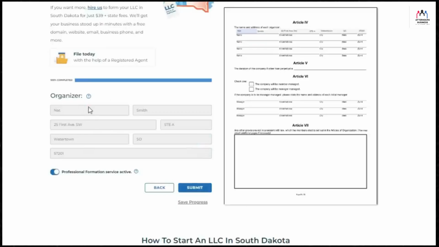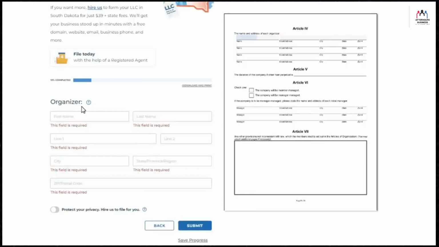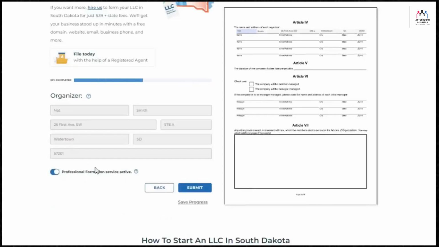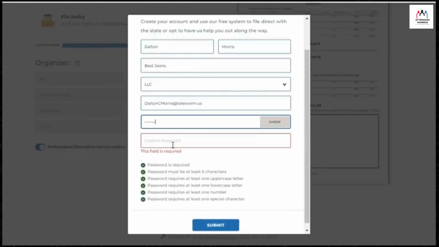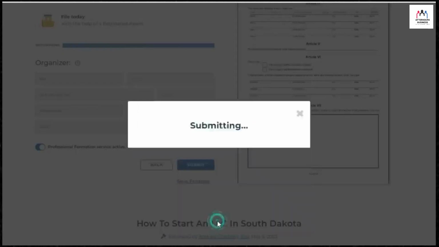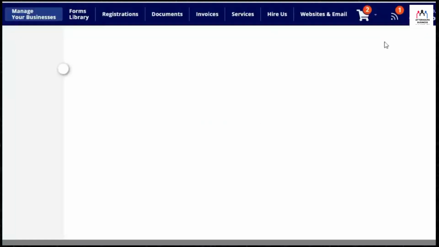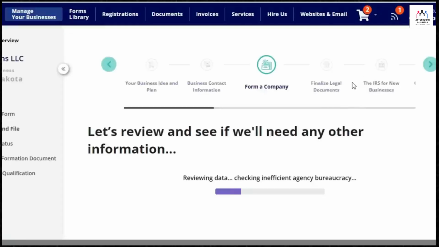Now, an organizer is a person who is authorized to submit the paperwork for filing the registration. Since Northwest Formation Service includes 1 year of registered agent service, why not use theirs? I'll now select the submit process. Next, in this section, we'll need to create a free account. Just simply provide your name, email, and password to get started. I will provide some random information in here just to show you guys how it's done. After that, your account will be created and you can see your Northwest dashboard here.